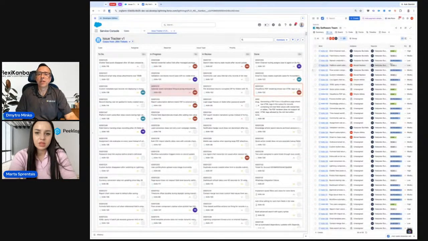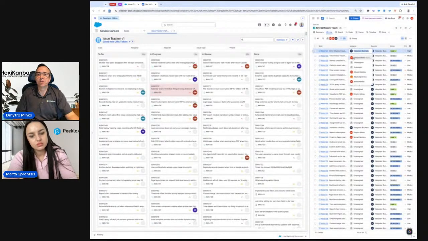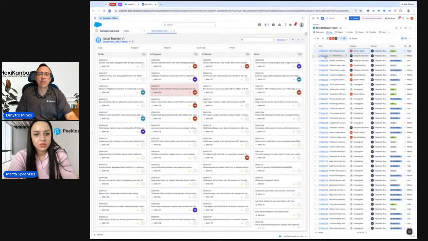Okay. And now we can also do the vice versa thing. For this particular task, I can update the assignee, for instance, to myself. And in a few seconds, this change will also be automatically reflected back in Salesforce on the case record. I didn't even have to click the refresh button here.